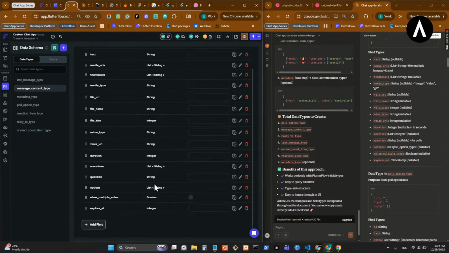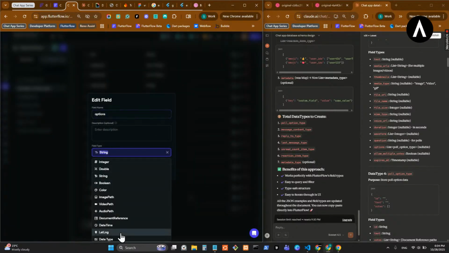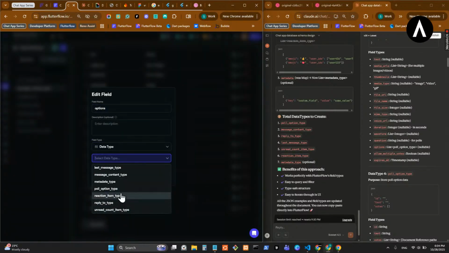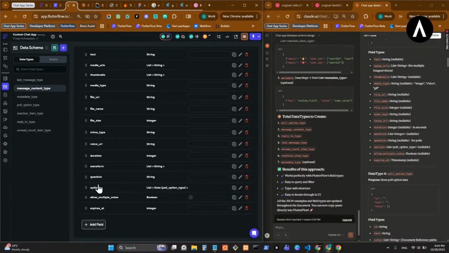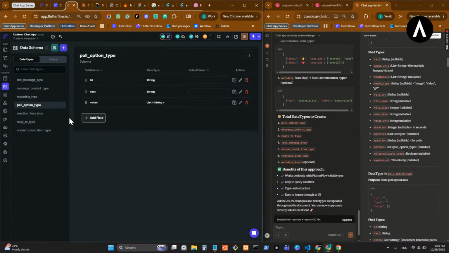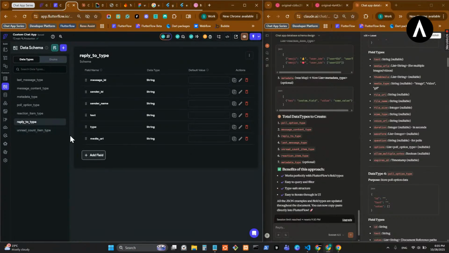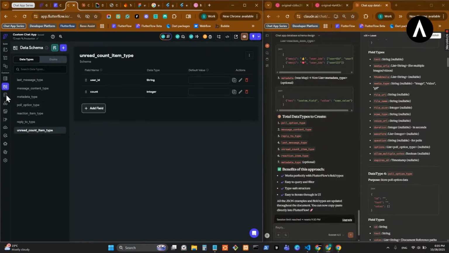So this should be a data type, not a string. So this is a list of options. And for each poll we have the ID of that particular poll, text of that poll, and number of votes for that particular poll option. And we have reactions. For each reaction we have emoji and number of users who reacted to that emoji. And in case of reply to, unread count, etc.